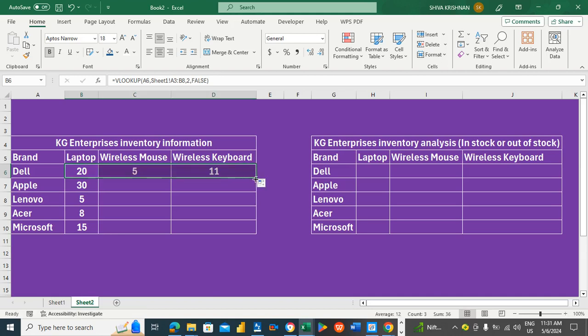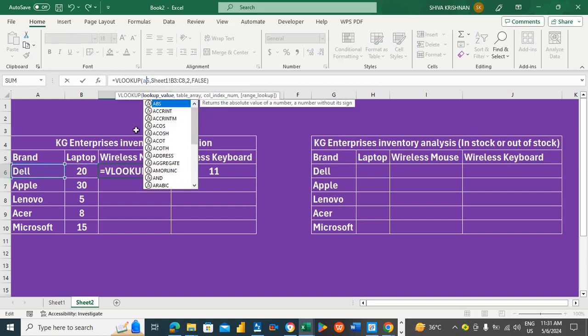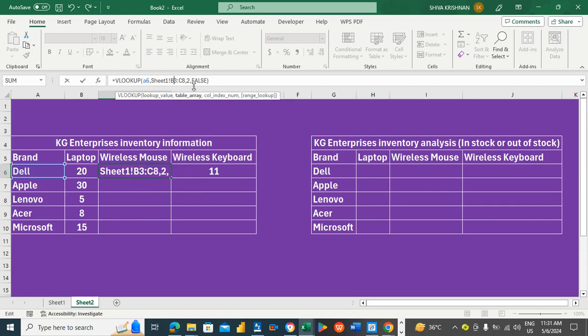Ideally it should have given me an error, but it has not. So I will still follow the proper formula pattern. Here, instead of B6 it should be A6, because the lookup value should be the name of the laptop brand, which is Dell here, and it should not be B6. So I made the correction for that, and then the table array should start from the brand in sheet 1, because that's where it will identify the lookup value.